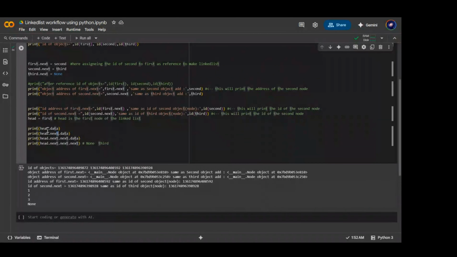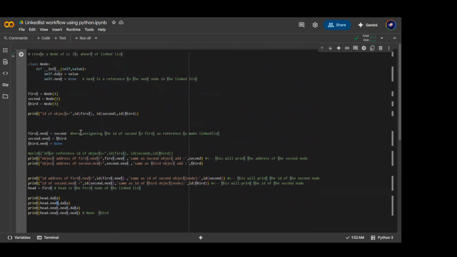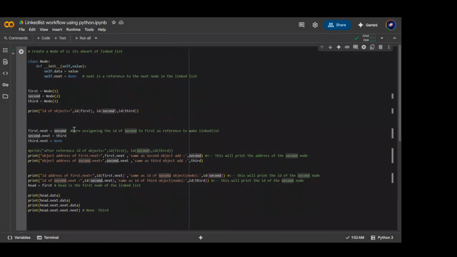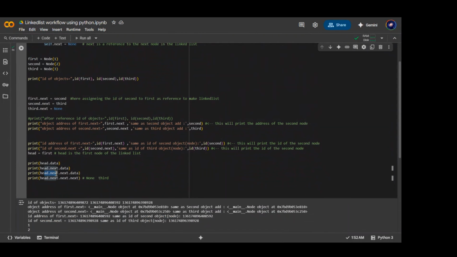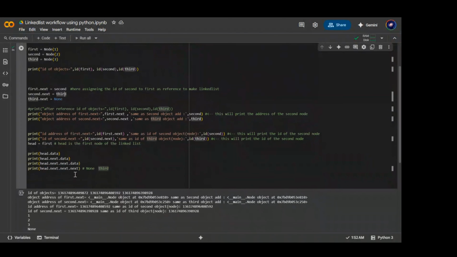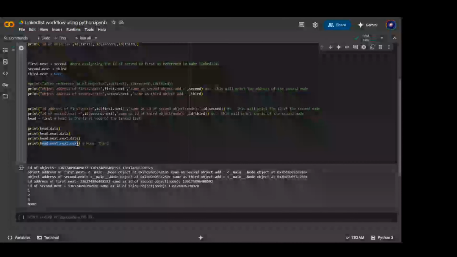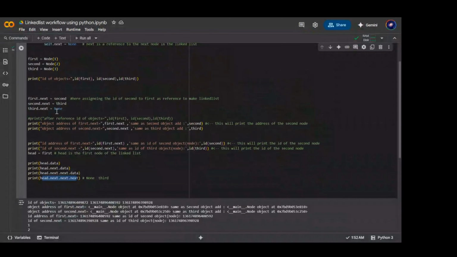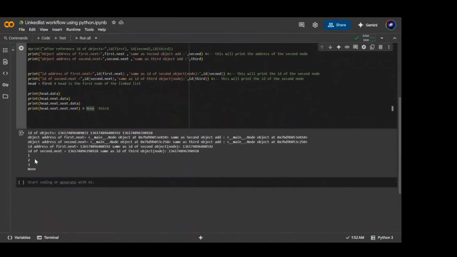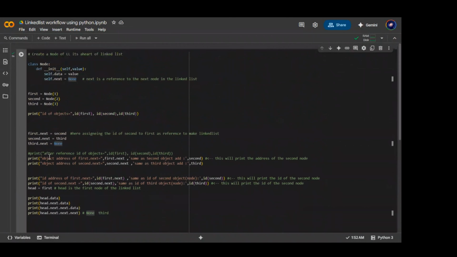Now head.next: the head is already the first, so first.next.data will give you two, because first.next is the second. Similarly, second.next is the third, so it becomes third.data, which is three. Then head.next.next.next would be a fourth node, but I have not defined any fourth node, so it will contain None, and it will give you None. So this is a very simple workflow intuition.